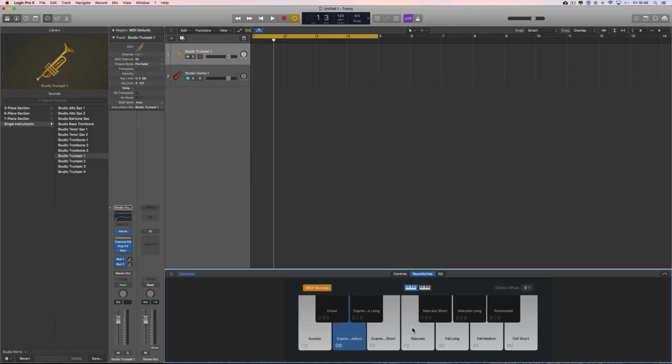Now, even if you're an experienced keyboard player, and you can think of a melody in your head and play it with your right hand, say, like.